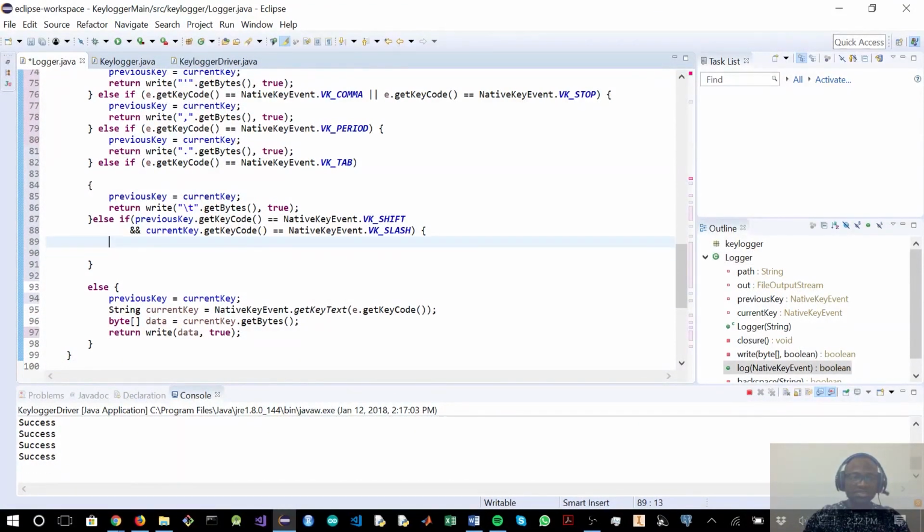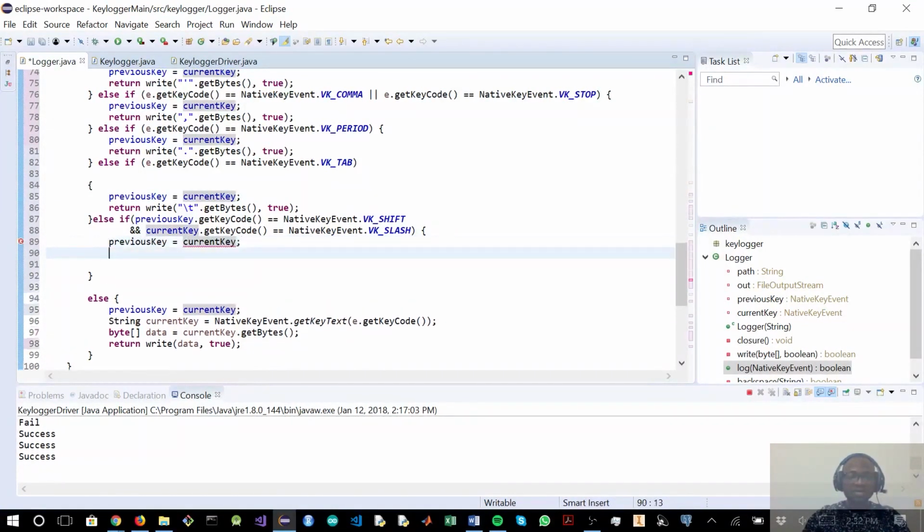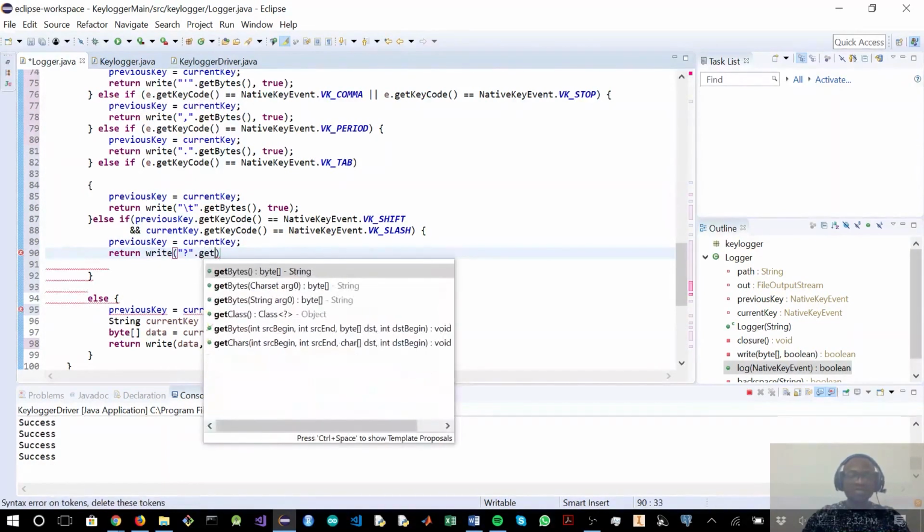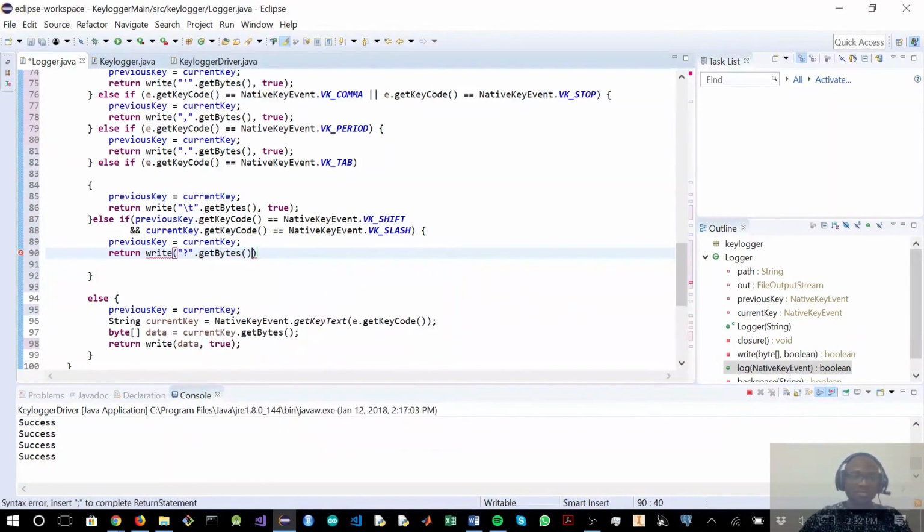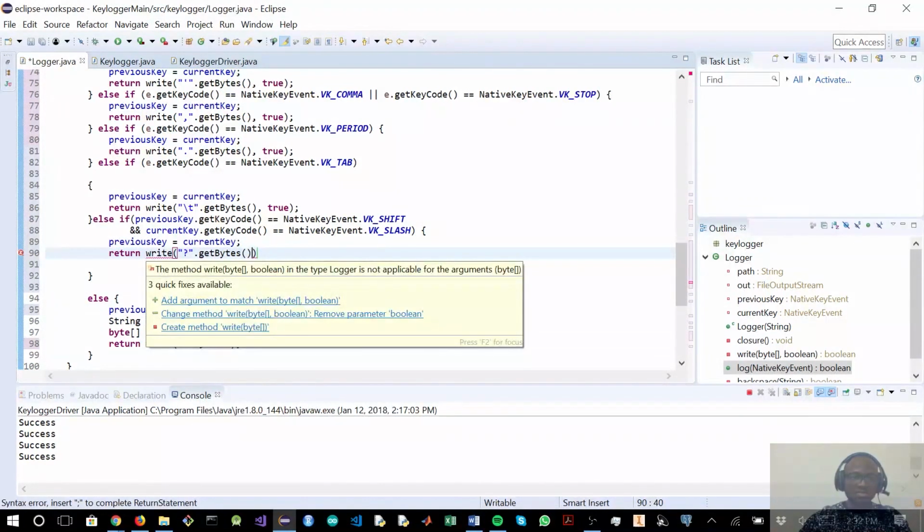So we're going to update the previous key first. So in the previous key, we have updated the current key. Then we go ahead and write, so we return, right. Then in this case is question mark. Because it is a shift combination, then we need to do get bytes.